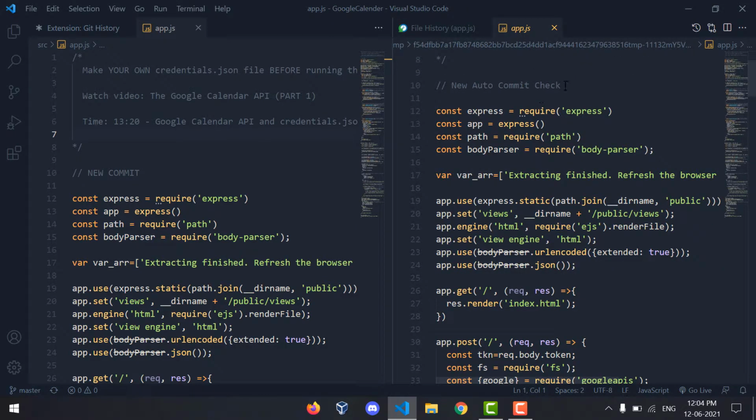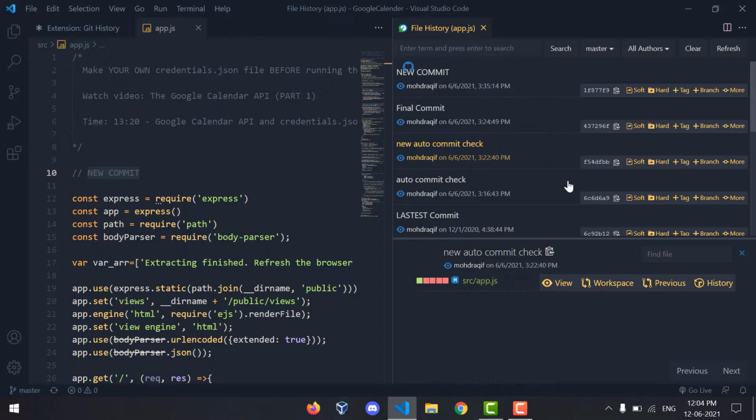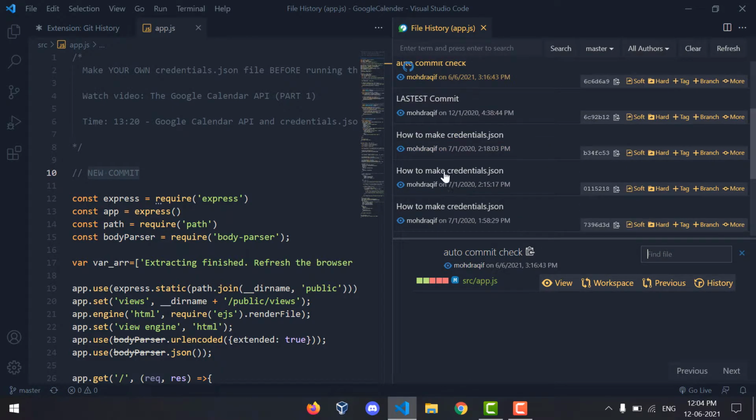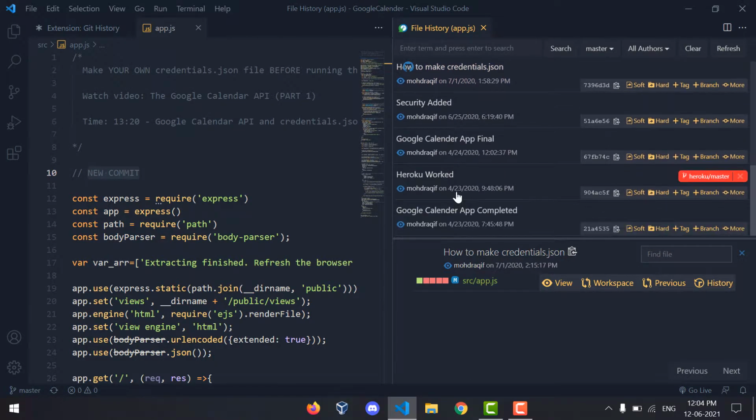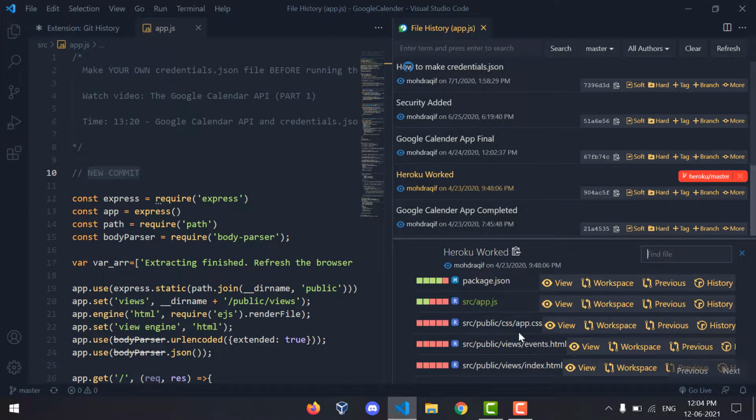Now you can see this is app.js, this is the past version, and you can see this is the new commit. So all of the changes that I have done over the past are being shown over here. So this is an amazing extension, Git History. It will show you exactly whatever you have done in the past with those files.